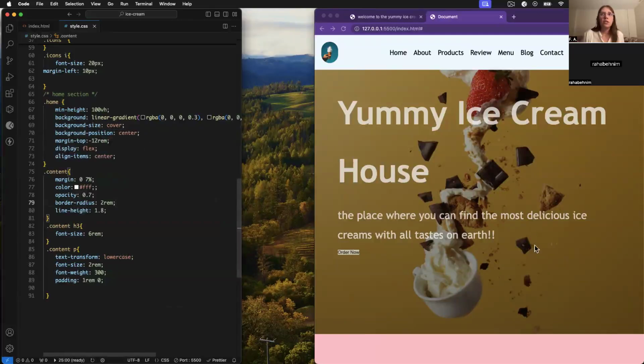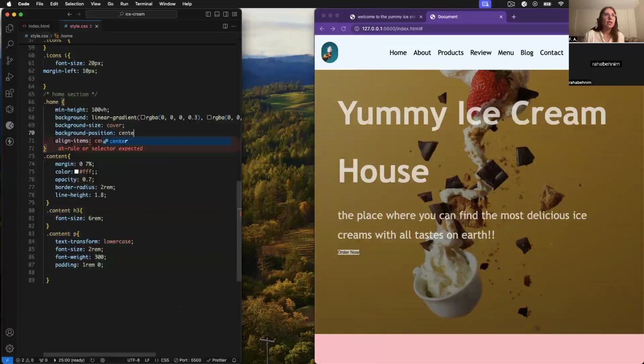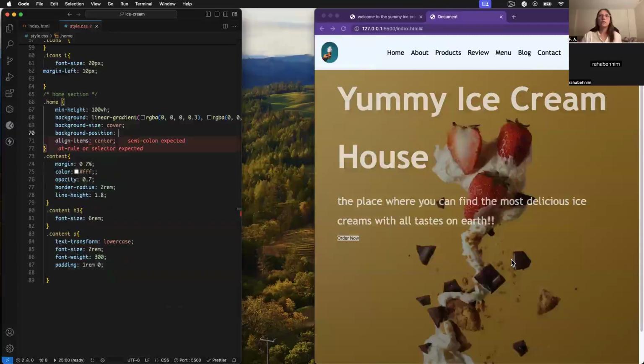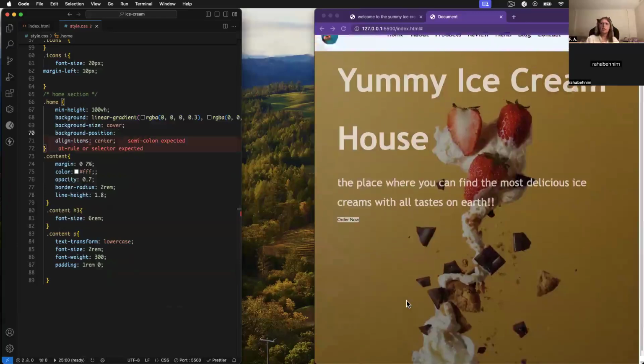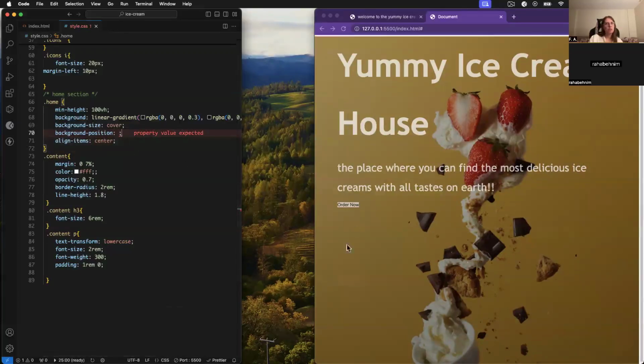And then position, I'm using center, because if I don't use any position center, can you see? It's a bit off. By the way, is it better? I'm not so sure. I think this is better.